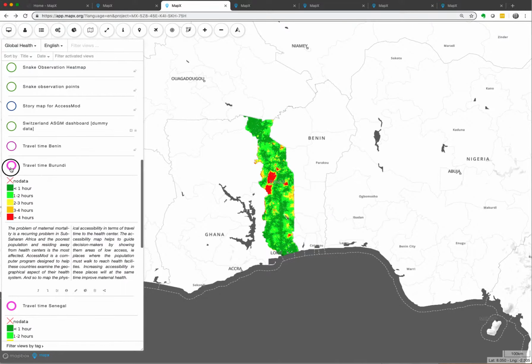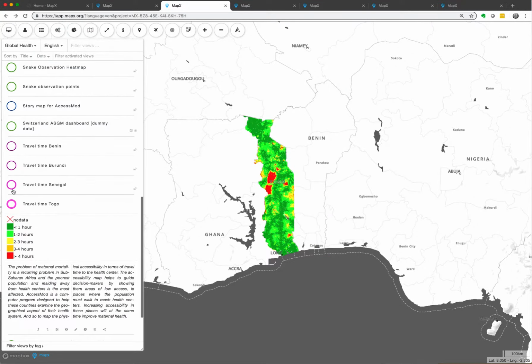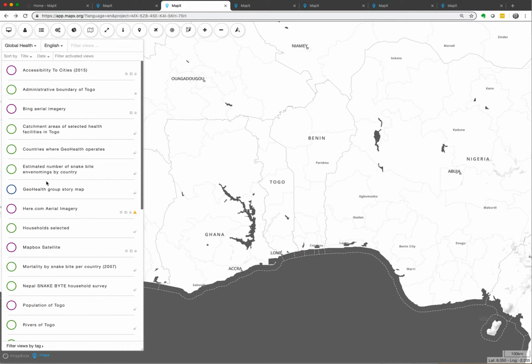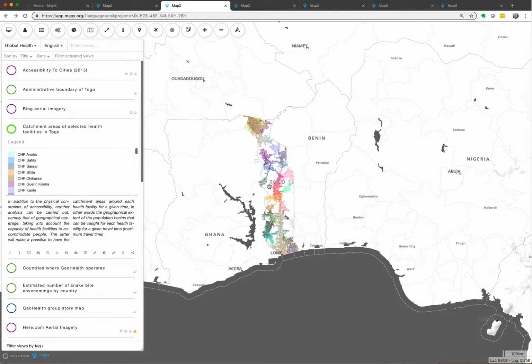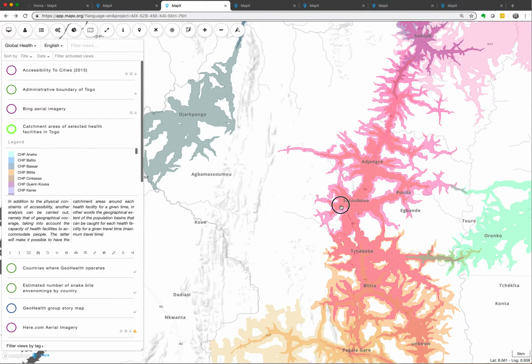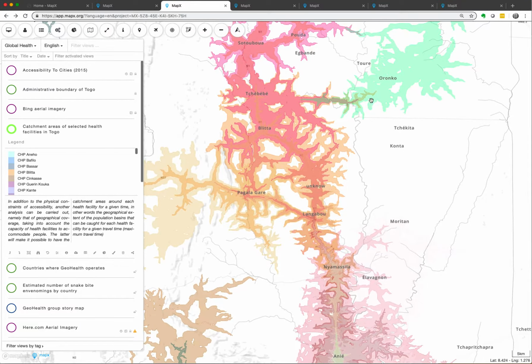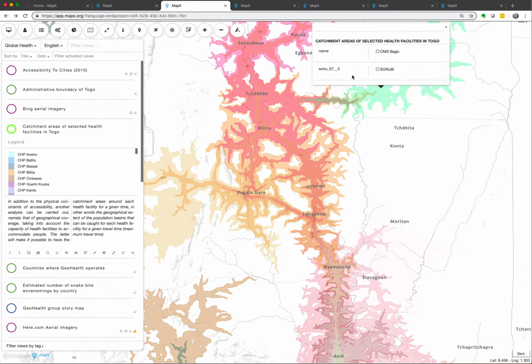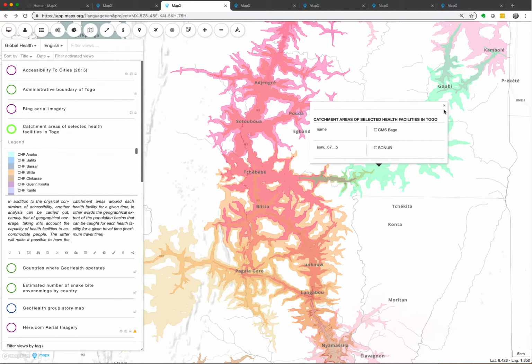Now, what I've also put in here are the catchments. If I put my catchment area of Togo here, we have the catchment area. You can click on it, and it will give you some information, whether it's from a BEmONC, a CEmONC, or whatever information we would have in the underlying shapefile.